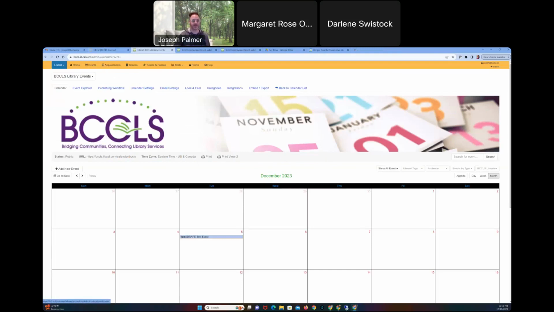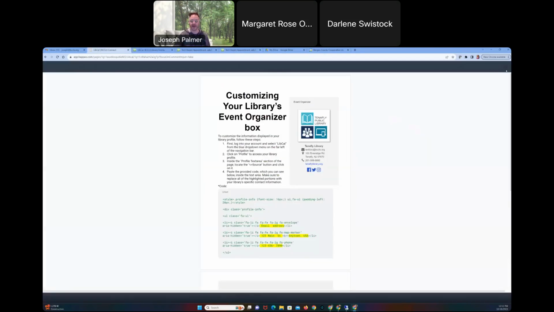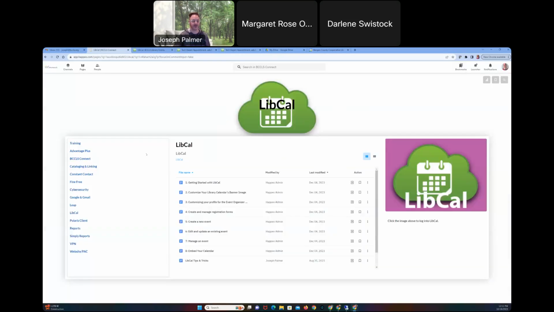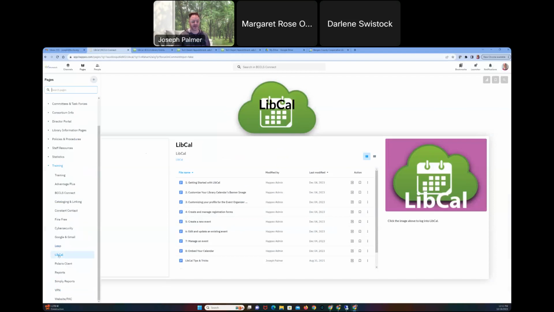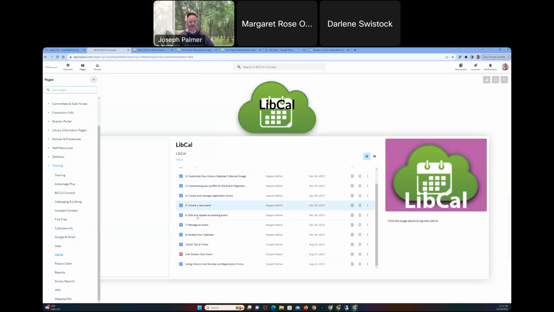And just to remind you, those two documents are located in Buckles Connect under training. So if you go to pages and then training, you'll see LibCal as one of the options. And you'll see the number 2 and number 3 are the two that you want to grab that code and stick them into the source section to update those images and the information. And then we do have documents on how to create the event and updating an existing event. So how to go back in, which we showed you today as well.